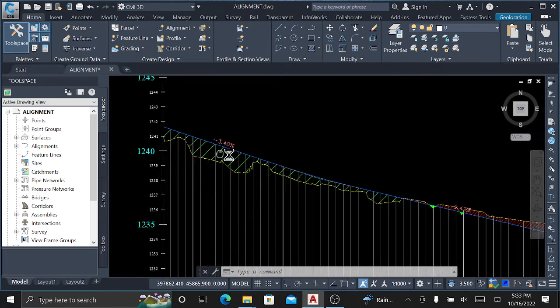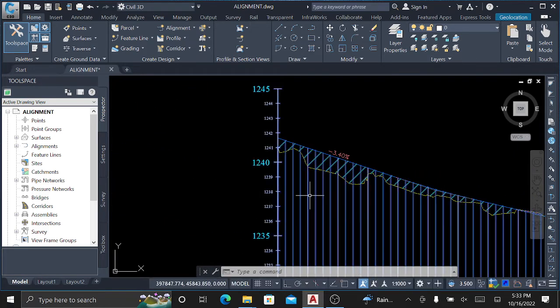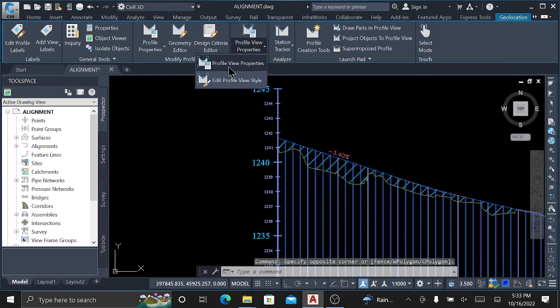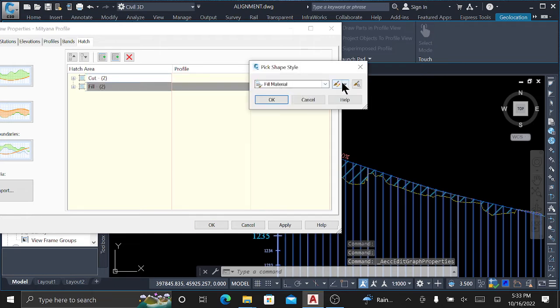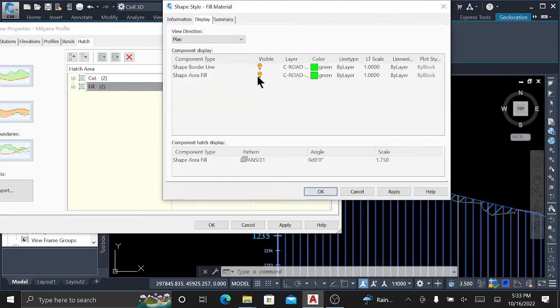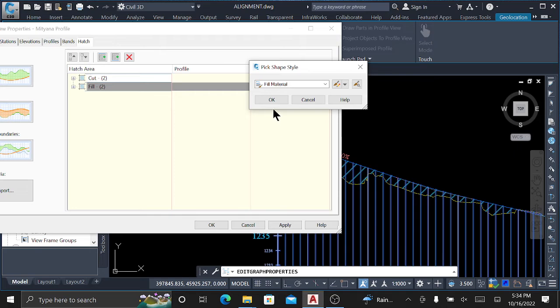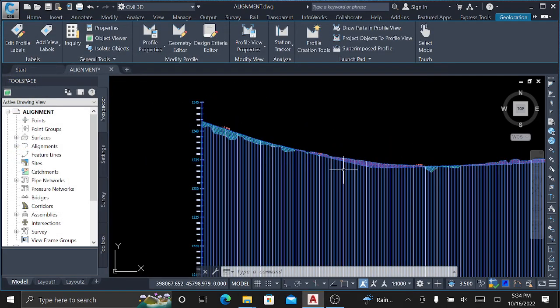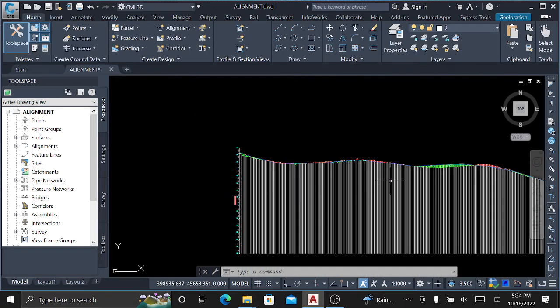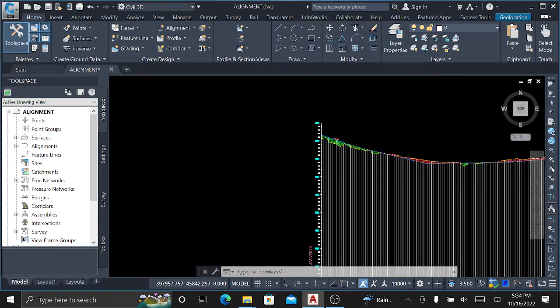So we're going to do the same for fill. Highlight, profile view properties, fill material, go to edit. Now we are going to change to profile, change the scale to 0.5 also. Are we there? Click OK, and click OK to be able to change. That is for fill. So now it looks a bit better. Okay?